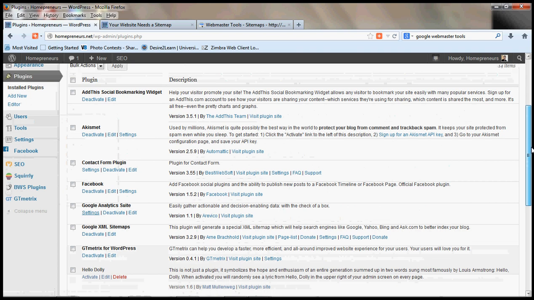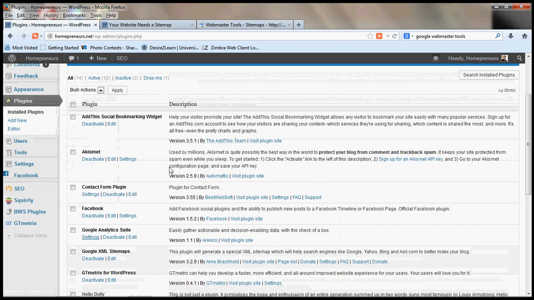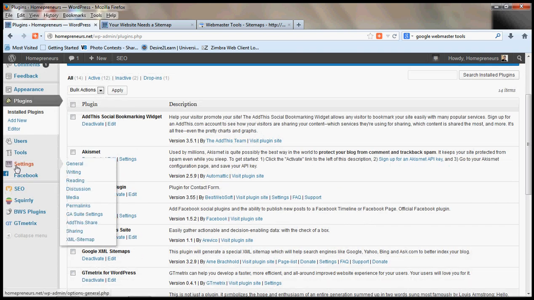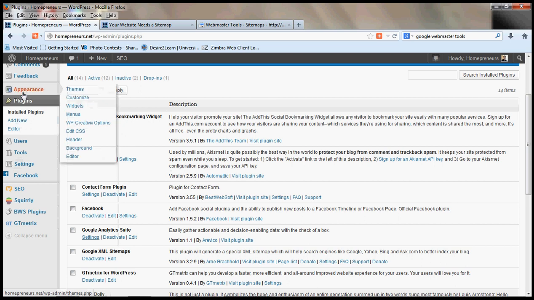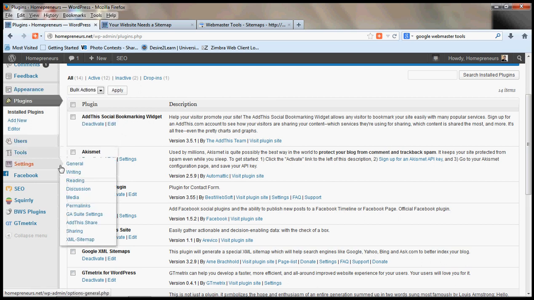After it's activated, it may just take a few seconds. You're going to go to settings, which is a little bit underneath plugins. Here, plugins, down to settings. And in settings, go to XML sitemap. You should see it installed there. If it's not, make sure that it's activated for one.